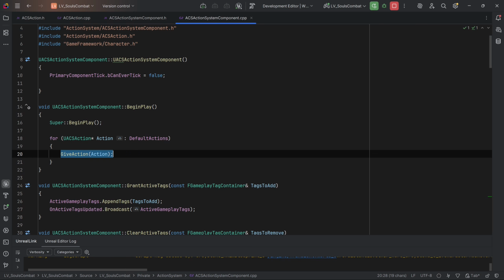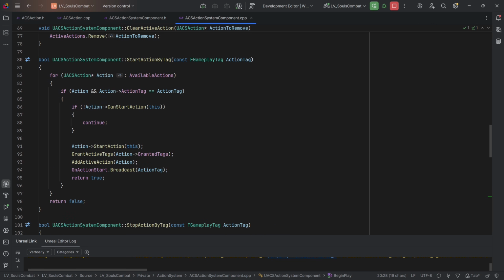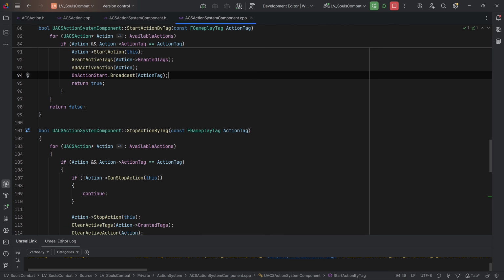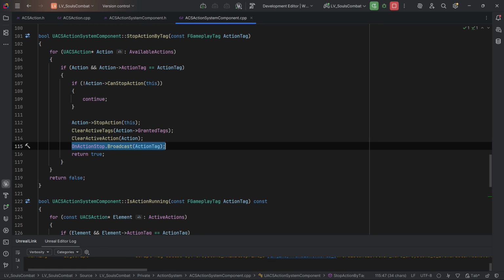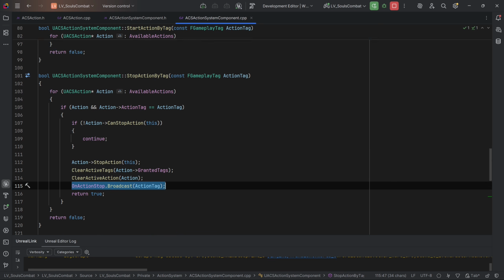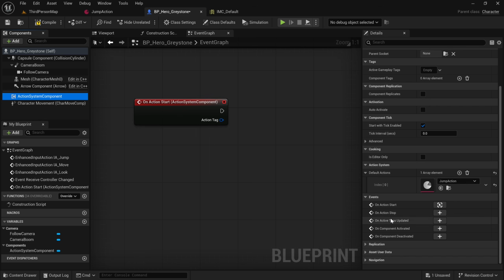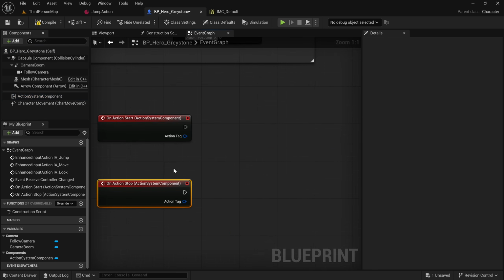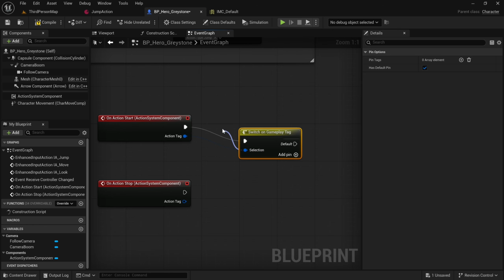And if you'll remember, here on StartActionByTag, we broadcast OnActionStart. And same thing for StopActionByTag, we broadcast OnActionStop here. So these events should fire at the correct time. Let's add a switch statement here.